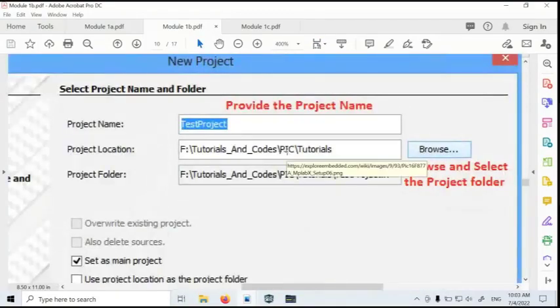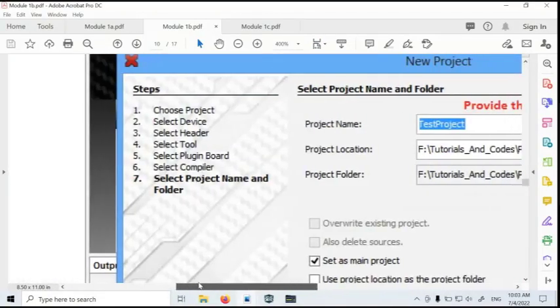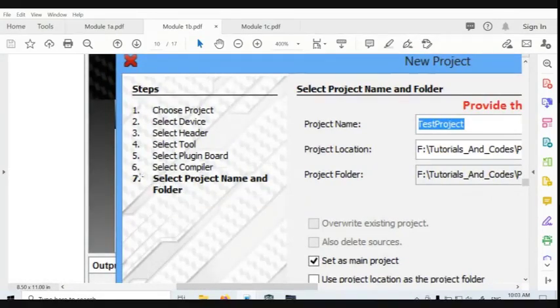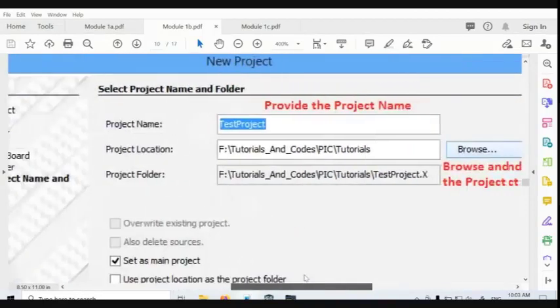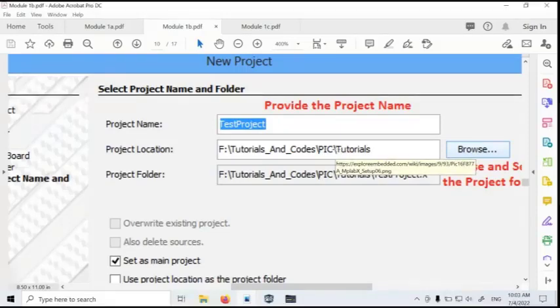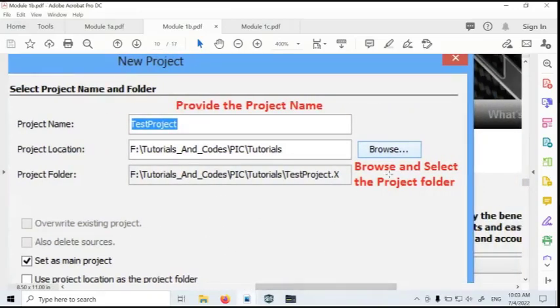Okay, so this one, if you look at the step, this is the last step, the selection of project name. And right now, the current step is the last stage. So write down the correct, suitable name. Make sure that it's related to the program. And then the location. If you have multiple projects, you can put them in a single folder so that you can access your projects. And then project folder, this is the location. Browse and select the project folder.